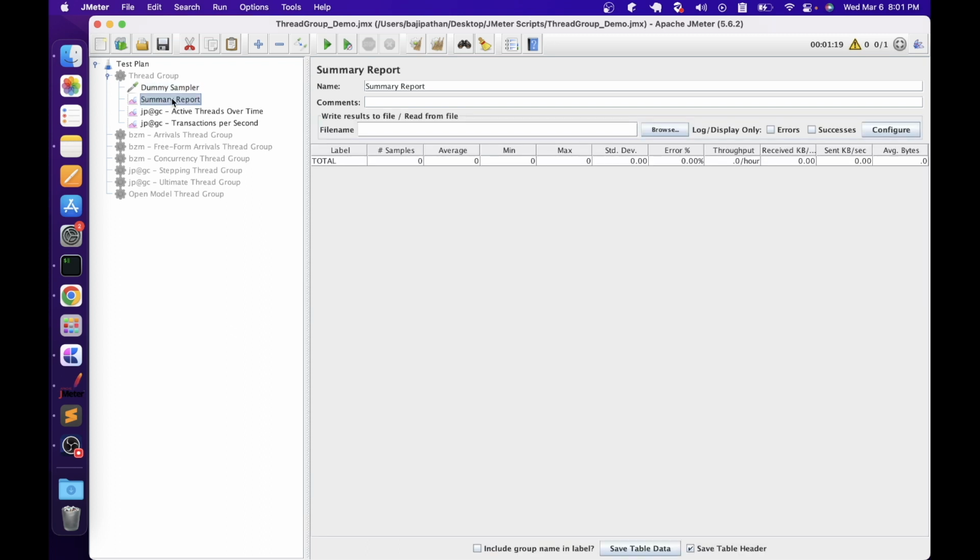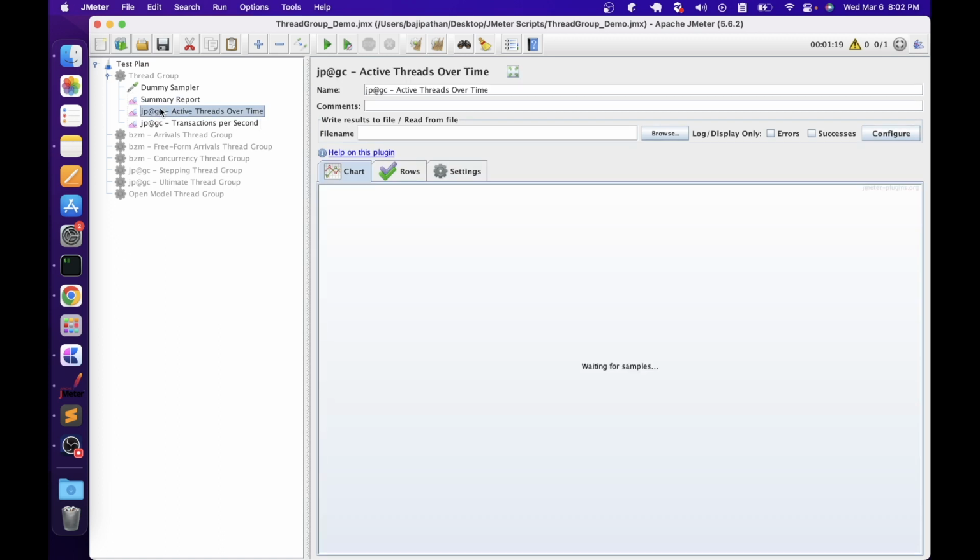3 listeners, summary report to view the results of this dummy sampler execution, like the number of samples executed and the throughput, etc. And I have active threads over time listener. This will help us to understand the number of threads that are concurrently running during the test execution. And then I have a transactions per second listener. With this listener, we can understand how much throughput we are achieving with the different configurations.